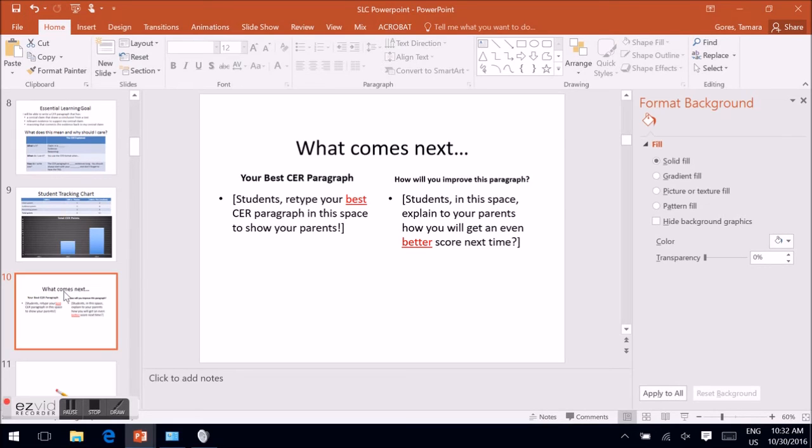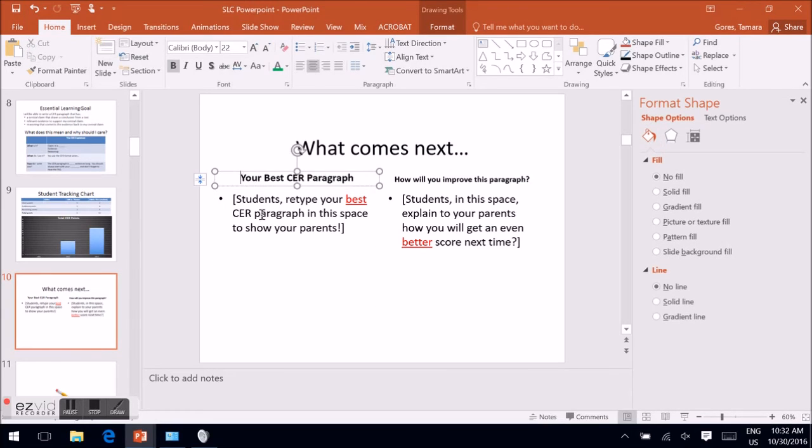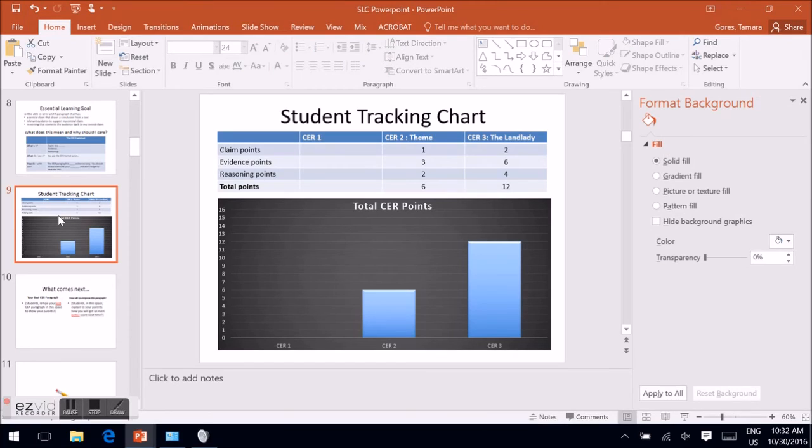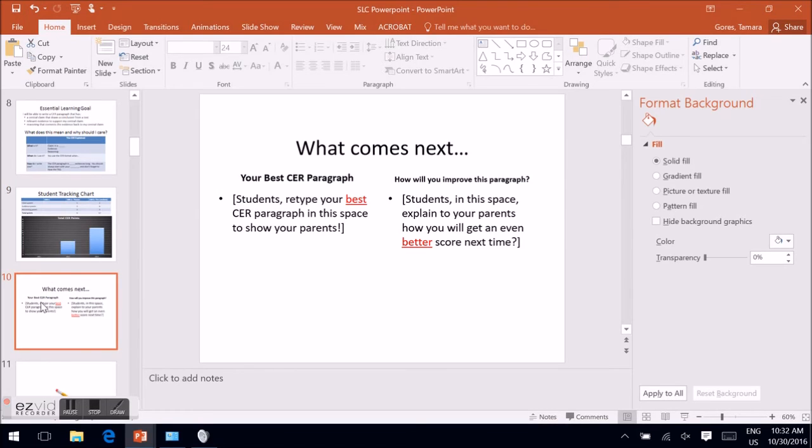Okay, so at this time you may want to pause the video and go finish your slide 2 and then come back to slide 3. We may not get to this slide until tomorrow, and that's okay. So for slide 3, all you really need to do is on the left side here, copy and paste your best CER paragraph. Which paragraph did you get the highest score on? For most of us, that'll probably be the landlady paragraph, but for some of us, that'll be the theme paragraph, the one about Gonzalo or Salvador. So what you need to do is you need to go back to your Word documents and find your best CER paragraph from this class.